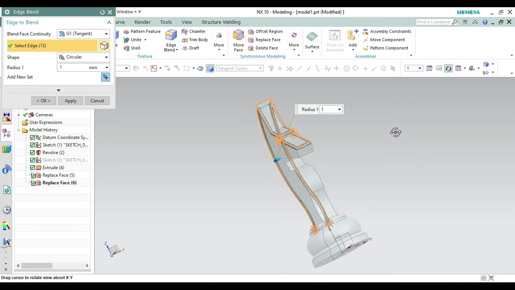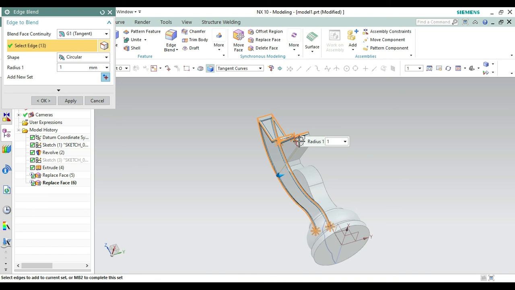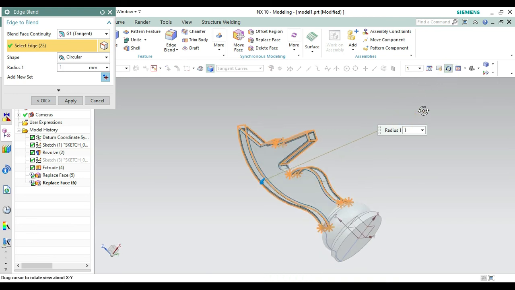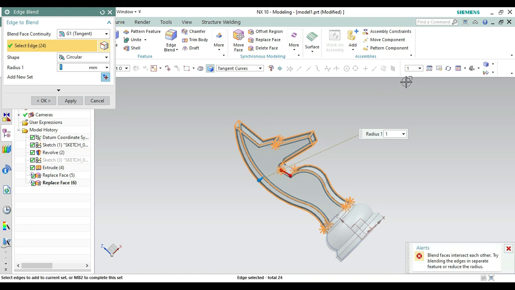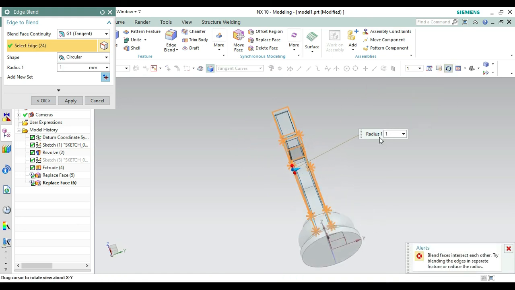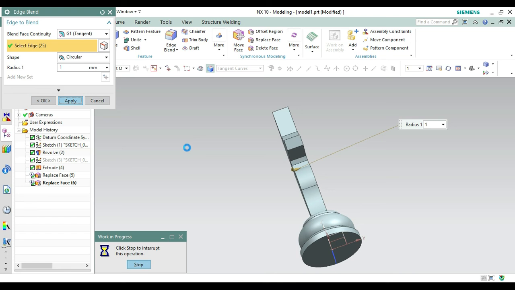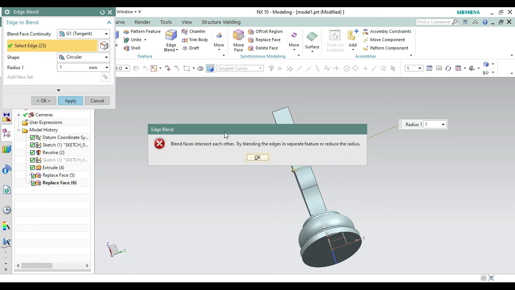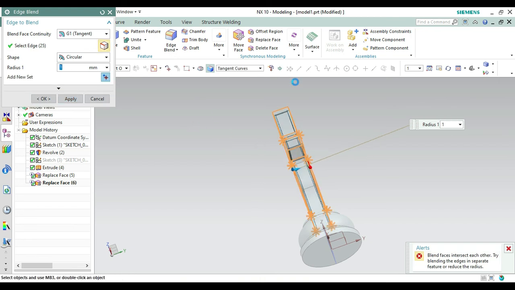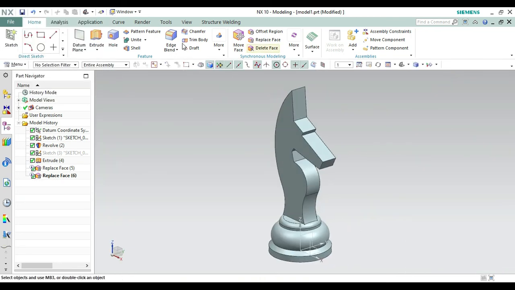Let's rotate it. We don't need the inner one, no problem with that. But we have to change all of this. Okay, let's rotate it. We also need to change this one. Let's apply and see if it applied or not. Okay, blend faces, intersect. We have to change the faces. Let's change this and try this one again. Okay, let's go with the single.